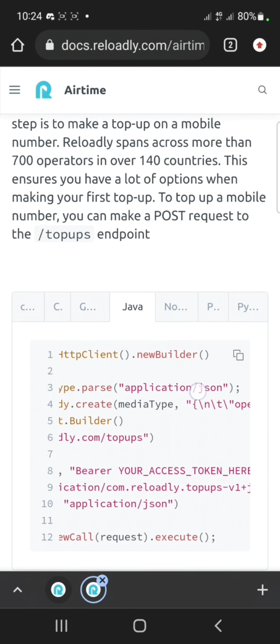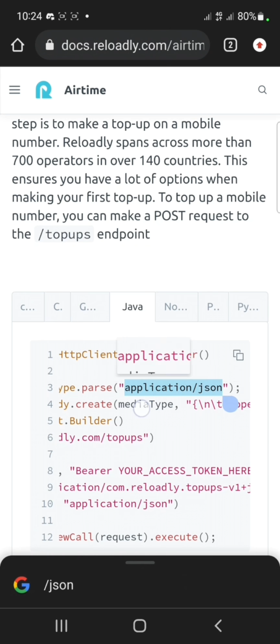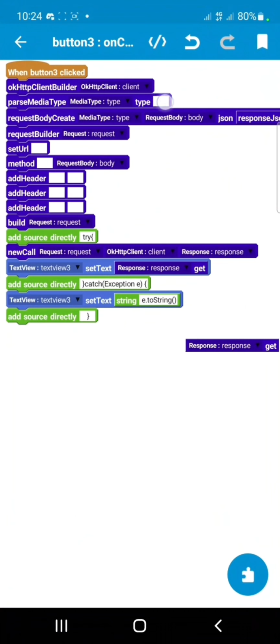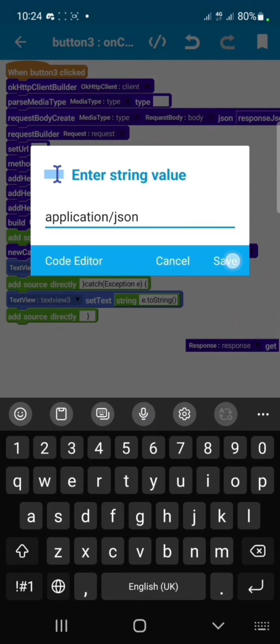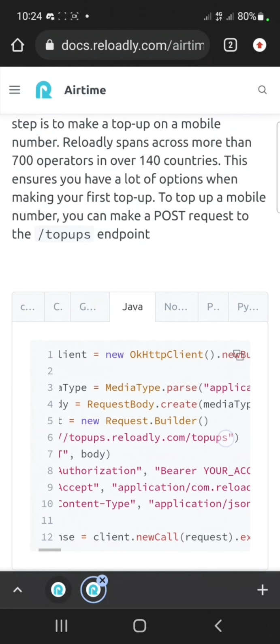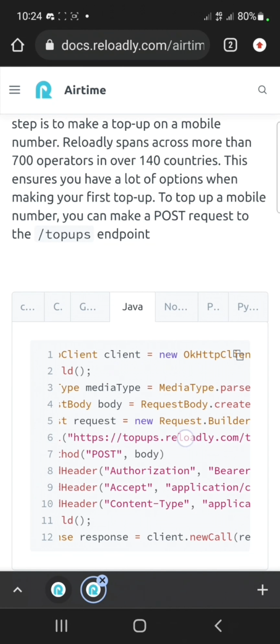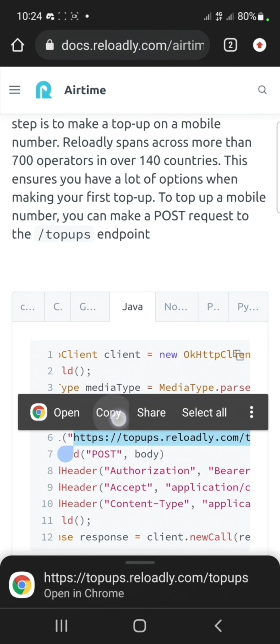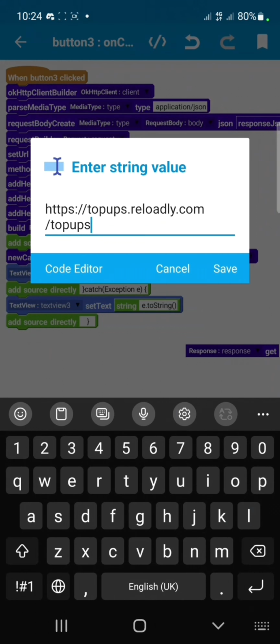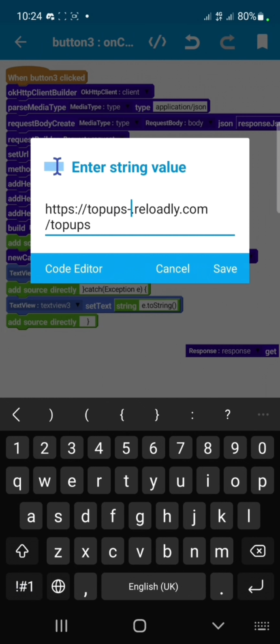As I made some blocks for you guys, you have to copy this and paste it in here. So let's paste it here. Then we don't need this JSON actually, because I have already created a JSON string to use. Then we will copy this link to set URL. As I told you, we are using it for test purposes, so we have to use sandbox here.